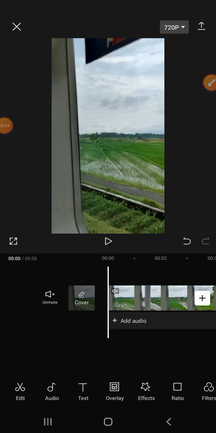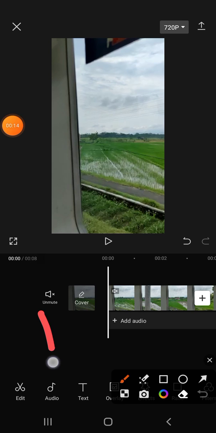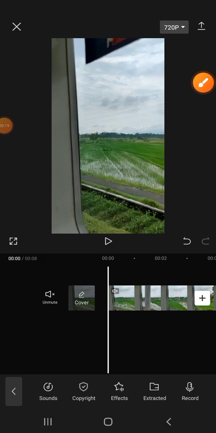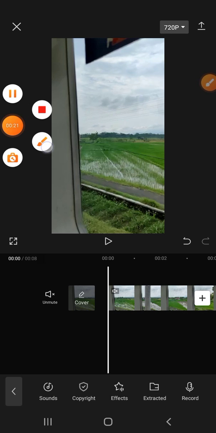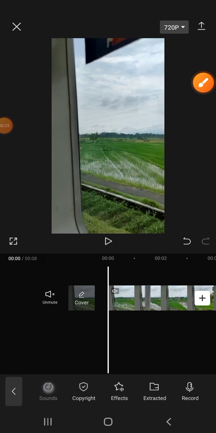I'm going to show you how to put music on CapCut. Okay, the first step that you should do, you have to click the audio button right here on the bottom of the screen. Click audio and then you can click sound right here. Okay, click sounds and wait a moment.